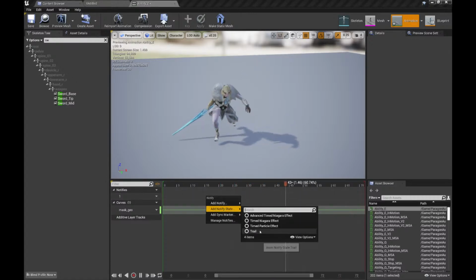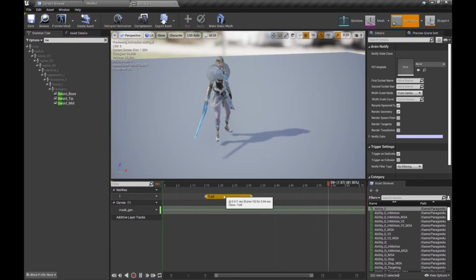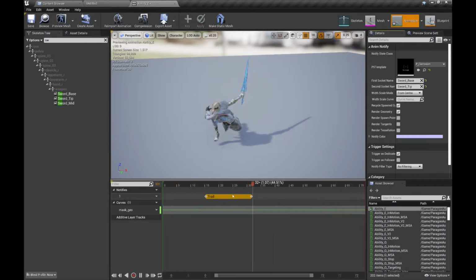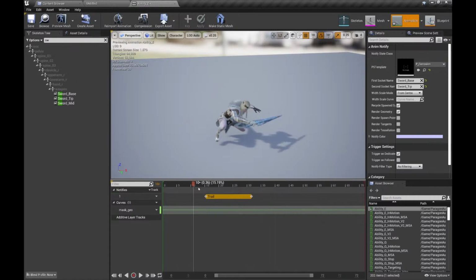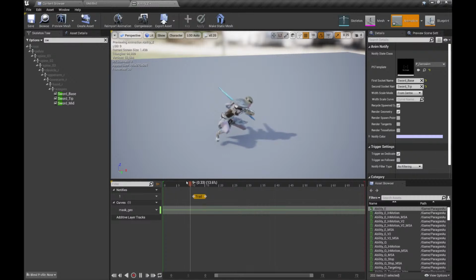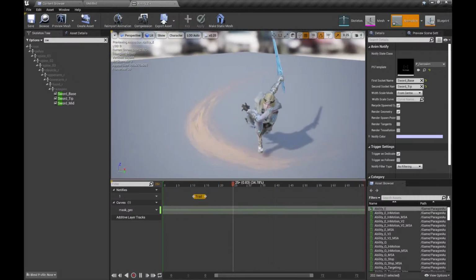How did you use Cascade? Okay, so you put it right here. Ball name, sort base, sort tip, and it starts around here. Maybe here, yeah. And it goes till here. Okay, so it should be that.